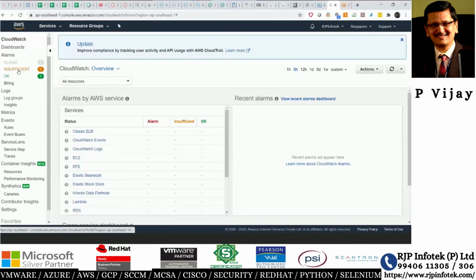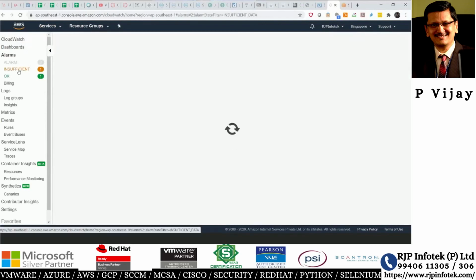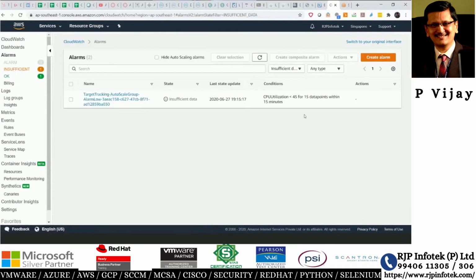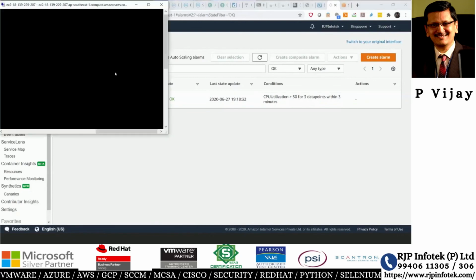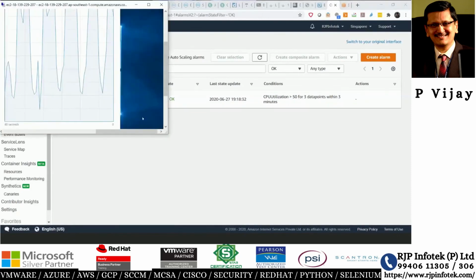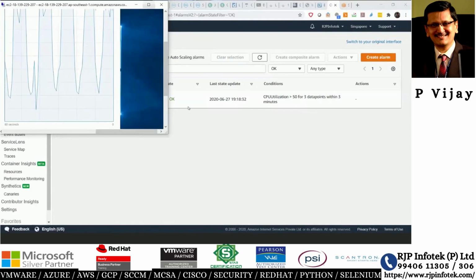And you can see that there is something, it has not gathered enough information, so it says insufficient. So we'll have to be a little patient. CPU utilization less than 45 for 15 data points. So it is well within the limit as of now, right? So it looks like it is going to trigger things. CPU utilization greater than 50 for 3 data points. Okay, let's wait till this alarm hits. I hope it is firing. Yes, it is firing.